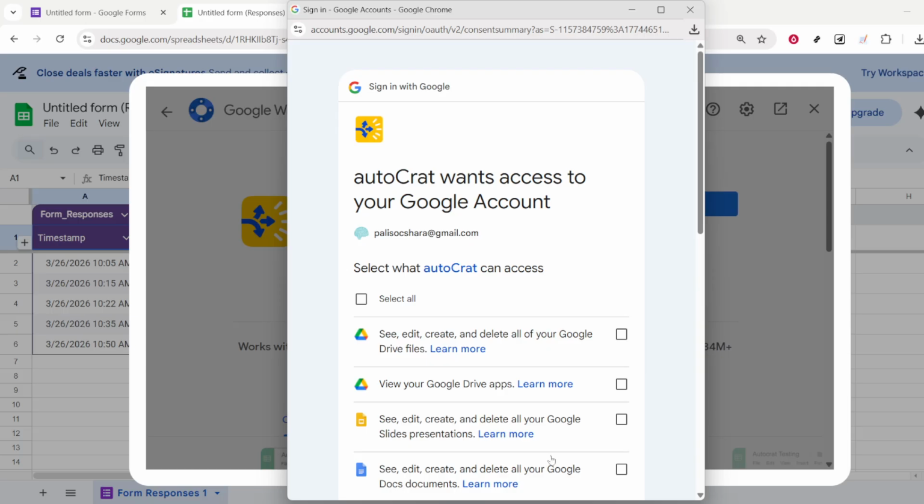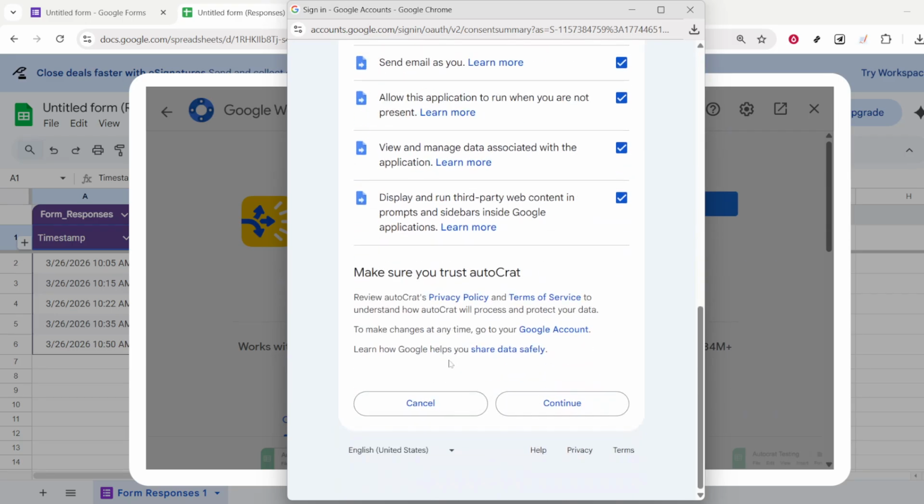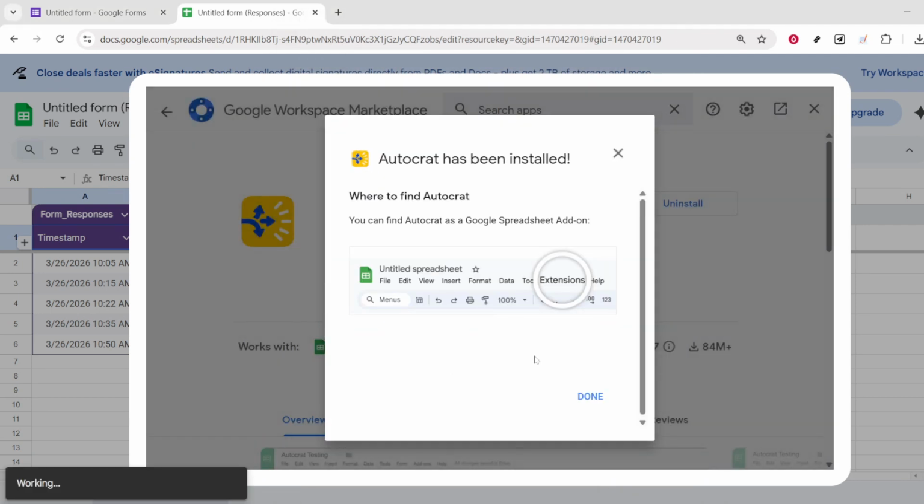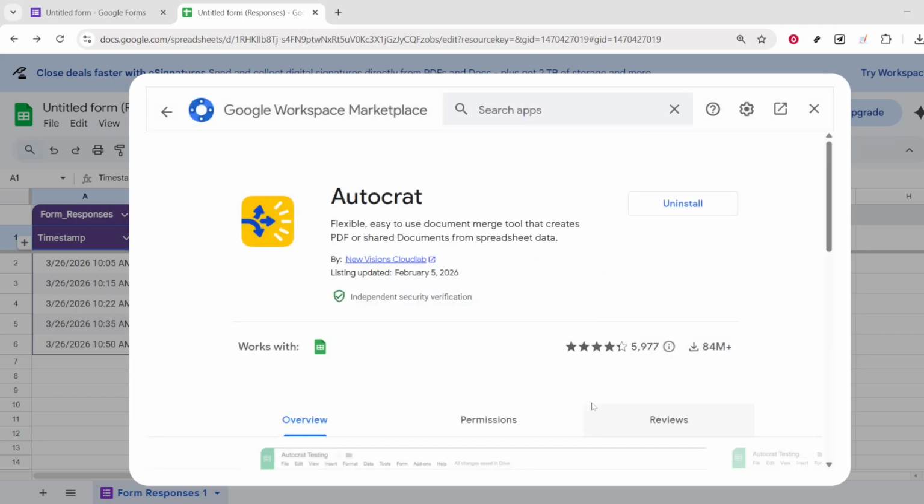Choose your template file, which can be a Google Doc or Google Slides that already includes placeholder tags for the information you want to fill. Then map your form response fields from the sheet to the matching placeholders in the template. Choose the output format you prefer, such as a PDF for a locked, shareable file, or a Google Doc if you want to edit later.